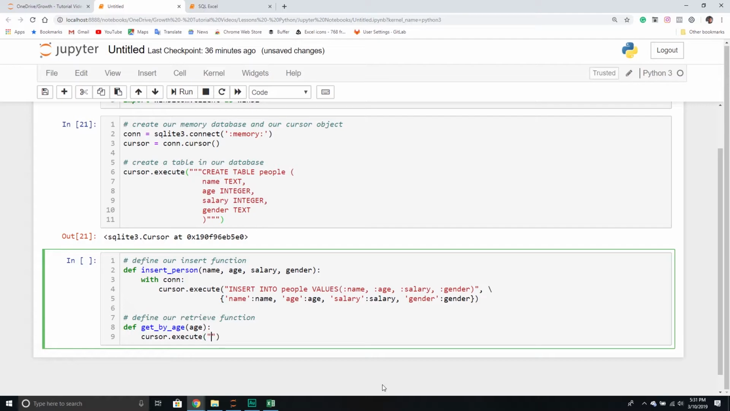We'll do cursor.execute. And then we'll do select all columns from people, so the name of our table, where the age is greater than the one that we passed through. And so we'll say :desired_age. And then what we'll do is we'll put our little escape character. Again, it's a dictionary. Put our escape character, and then we'll say desired_age. And then this one will simply equal our age parameter.